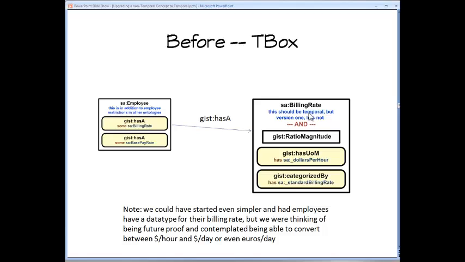It's dollars per hour. One of the nice things for that is over time we could have dollars per month, dollars per week, euros per hour, and all that. We could convert back and forth. So we think that was a pretty good starting place. Our whole database is built up around this particular model. Now let's take a look at where it's going to go from here.